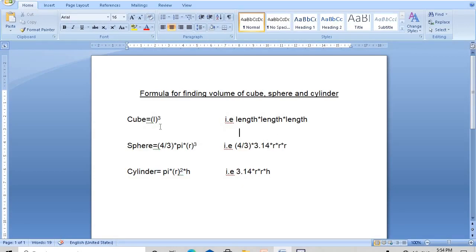Volume of cube is length cube. Volume of sphere is 4 upon 3 pi r cube. We are going to put value of pi, that is 3.14. Volume of cylinder is pi r square h, which is 3.14 r square into h. So now let's do it practically.